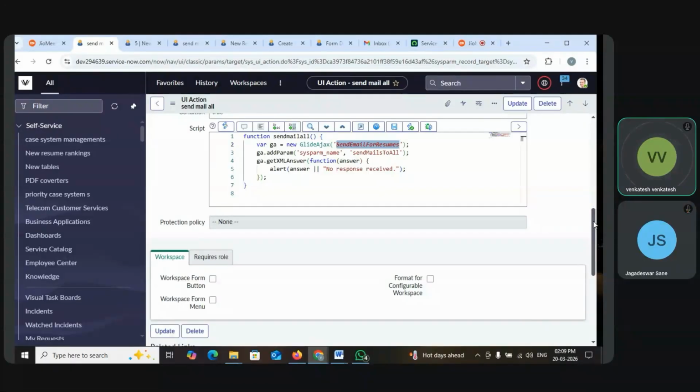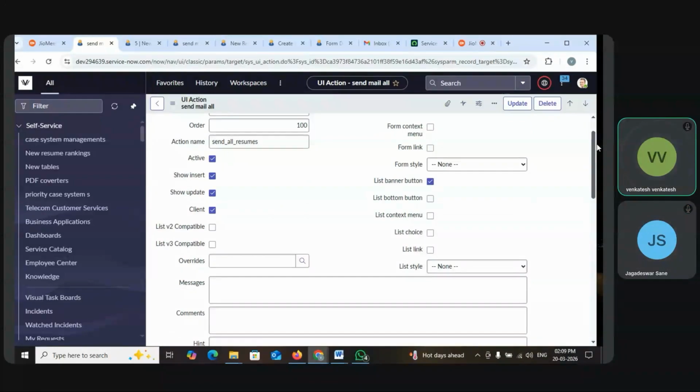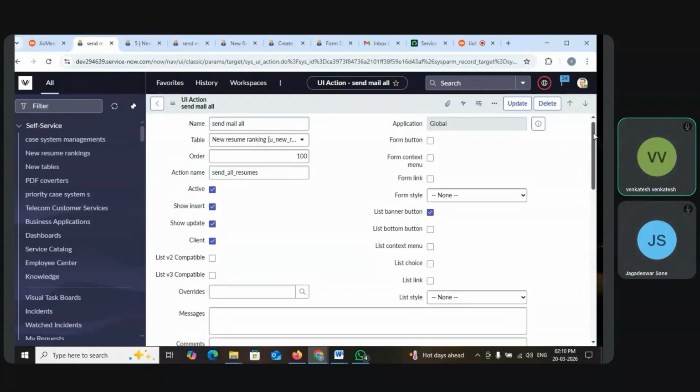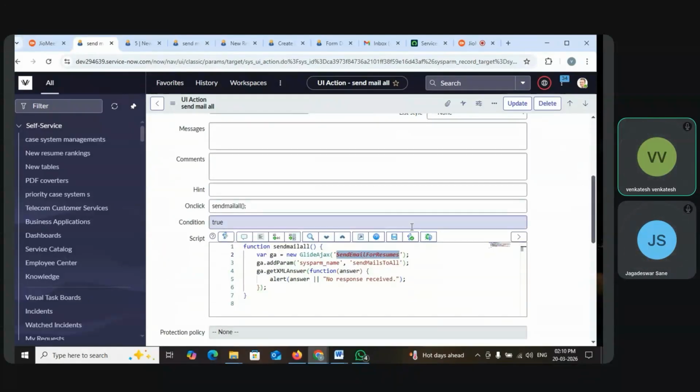Okay, Venkatesh, you just create the button like send email. That will actually help me. See here, the action name is also there, send all resumes. So the action name is there, which means some action will be performed when it is clicked here.